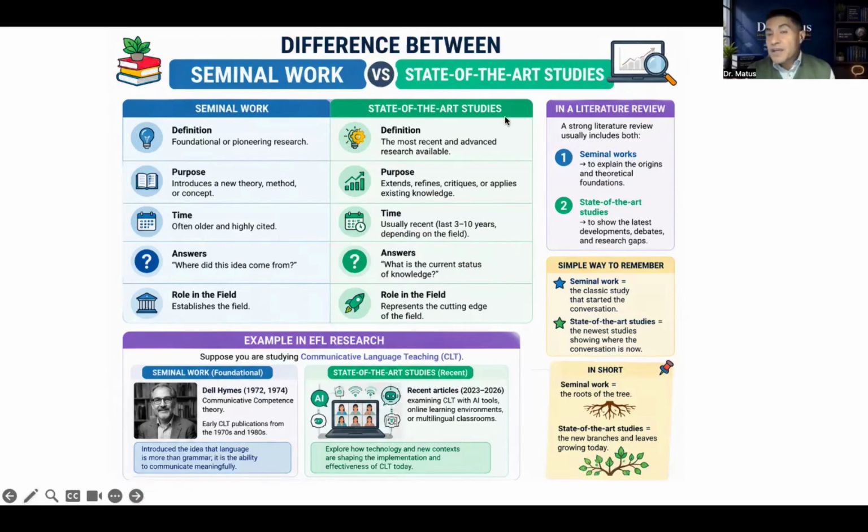Unlike the state-of-the-art studies, definition: the most recent and advanced research available. If you have a look at articles that have been recently published, they must be quoting or using seminal work to back their studies up. Purpose: extends, redefines, and then, of course, specifies and applies existing knowledge. Time is usually recent, last 3-10 years, depending on the field.